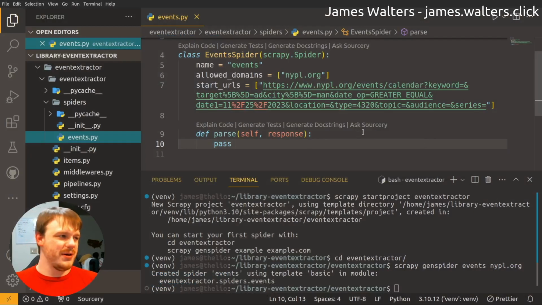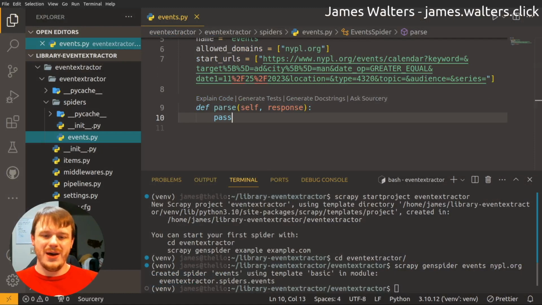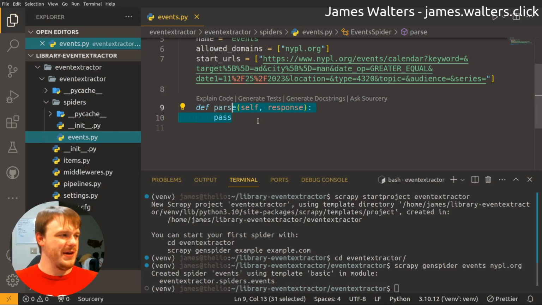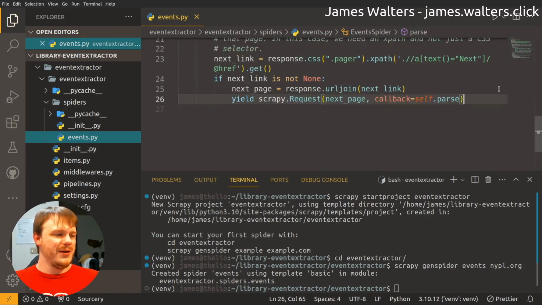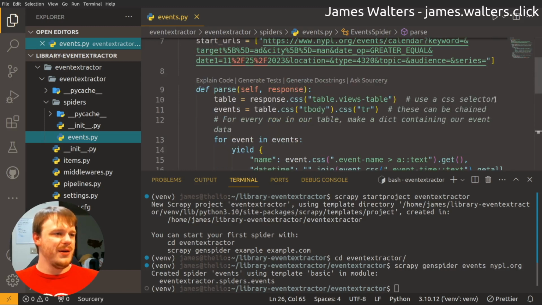Jumping back over to our code editor, we'll go into our parse method. And I'm actually going to use some code that I've already written for the parse method. I'll paste this in and explain it as we go. So back up at the top, in order to get our table, I take our response object that is passed into our parse method, and I call the CSS method on it to query our response HTML according to a CSS selector. And in this case, that's table.viewsTable to get that table with the viewsTable class.